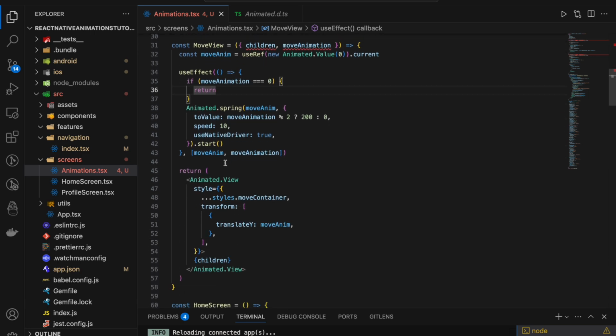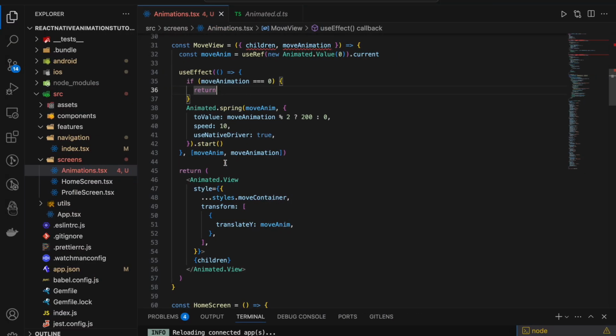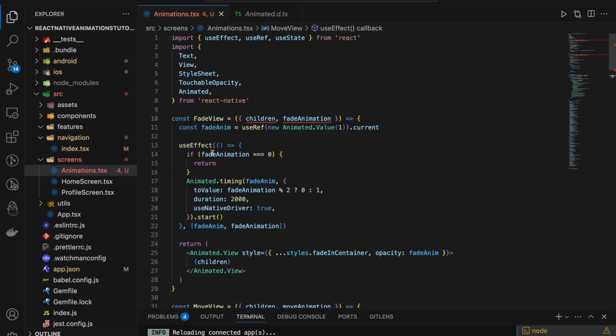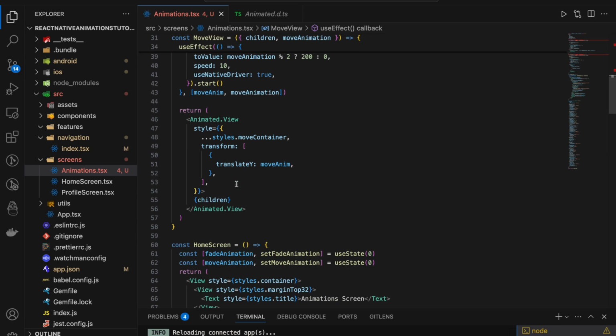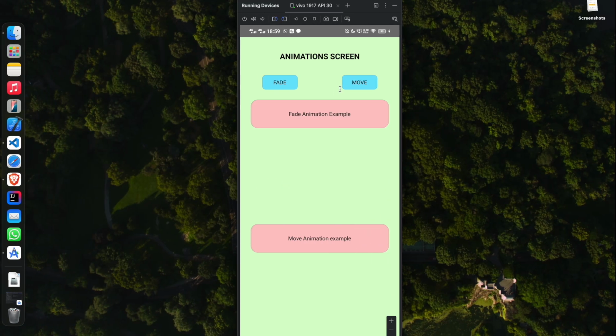So if you want the code, I've uploaded it to my GitHub repository, so if you want, you can go to the repo and try different animations there as well. So these are simple animations. In the next video we will try to understand the combination of animations.